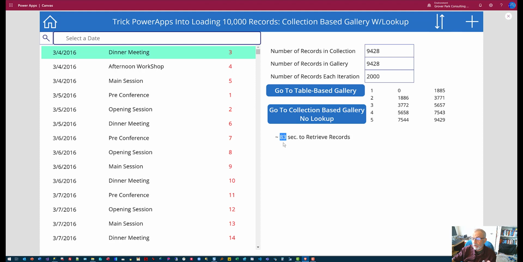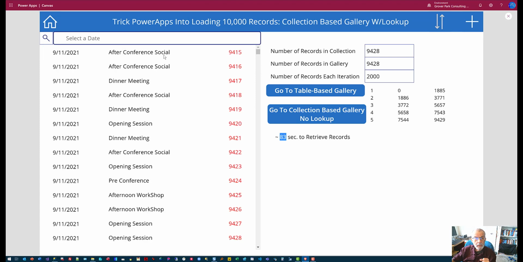This time is very comparable to what I was seeing with the 500 record limits. I'm going to take a big chance and resort this and see if we can see that new record. So there's the newest record right there. Well, actually, that's not the newest record. That should be 9428. Right there is the newest record.